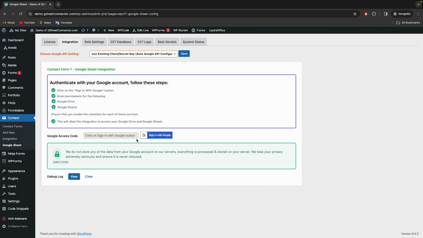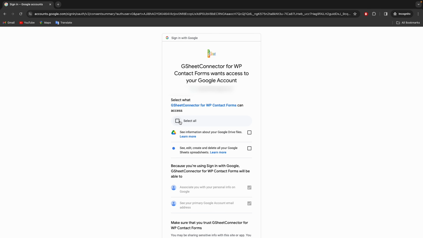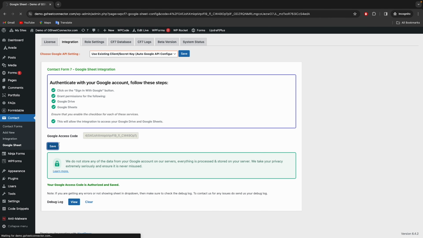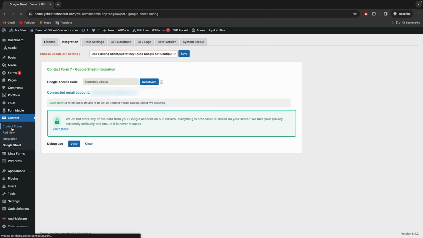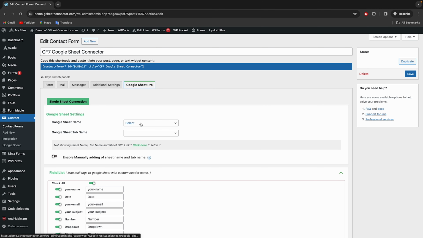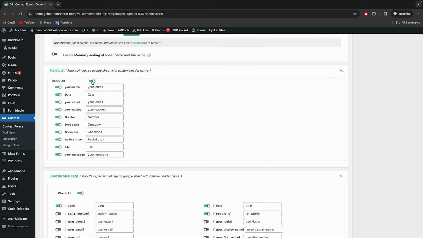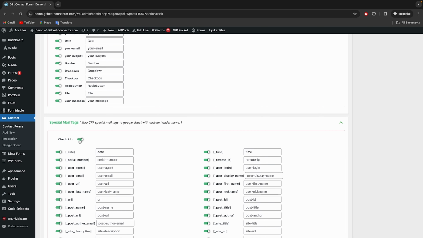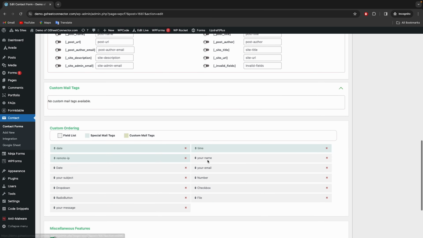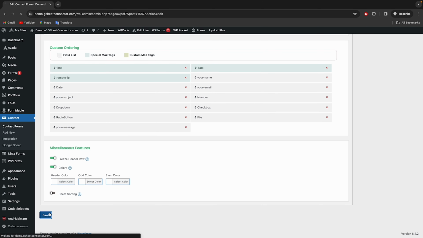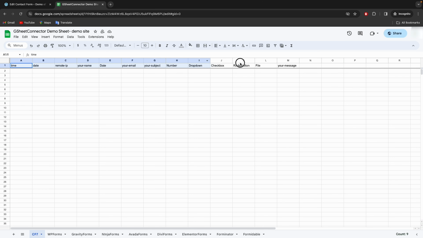You must authenticate with Google, along with these permissions. Once it has been saved, configure with just a few clicks. And now all your form submissions will be saved in the selected sheet automatically.